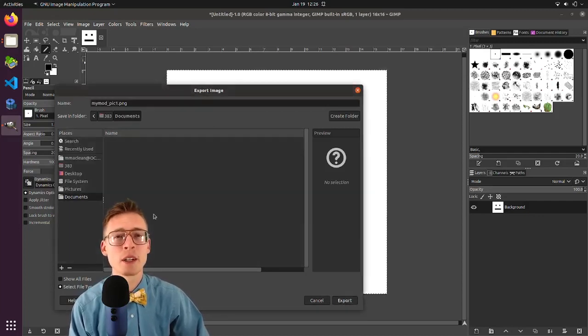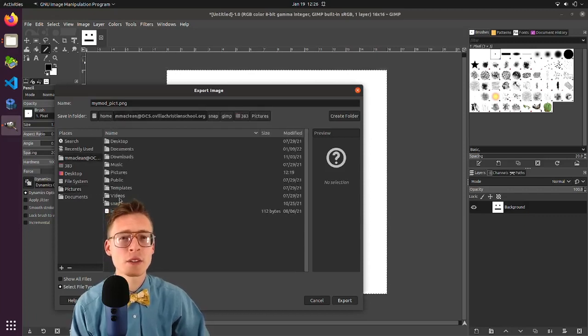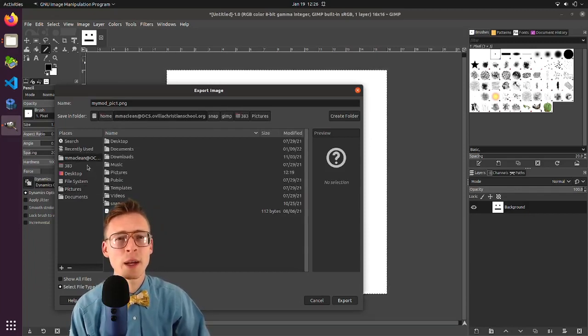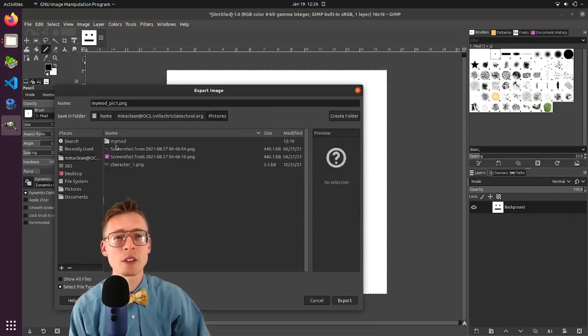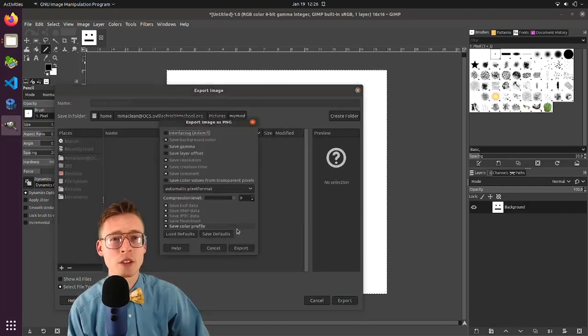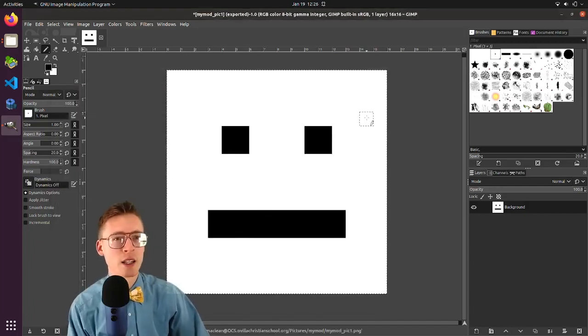Oops, wait a minute. Let's make sure that we have selected our pictures folder. It looks like that wasn't the right pictures folder. Okay, by clicking my home directory first, and then my pictures, there's my mod. And now I can click export. Just keep these settings and then export.